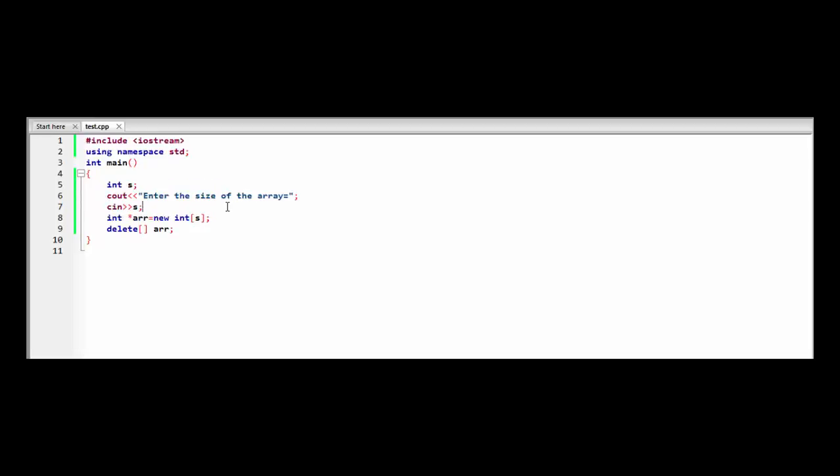Now, what would happen if we want to allocate multiple blocks? We can take the size from the user. For this purpose, we will have to mention the size in between these square brackets. And after that, we can delete multiple blocks using the square brackets after the delete keyword.